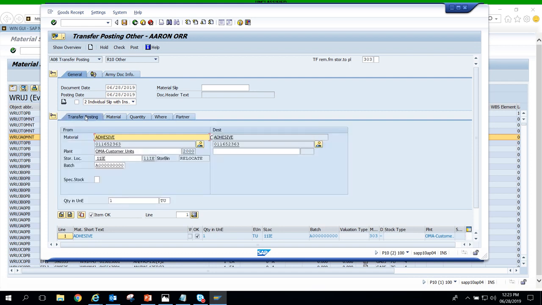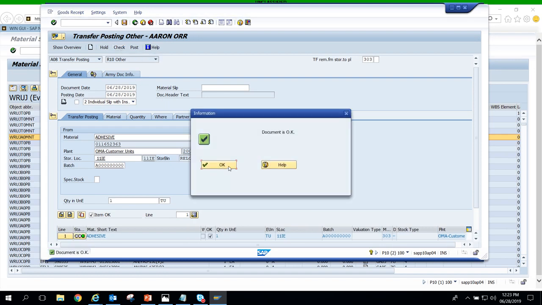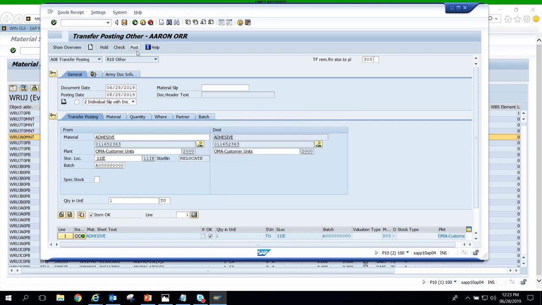Now, coming back over here, we can go ahead and fill in the rest of this, plant 2000, just to make sure we're not going to have any kind of crazy errors. All right. We're going to go ahead and check this material. It says document is okay. Then we are going to post it.